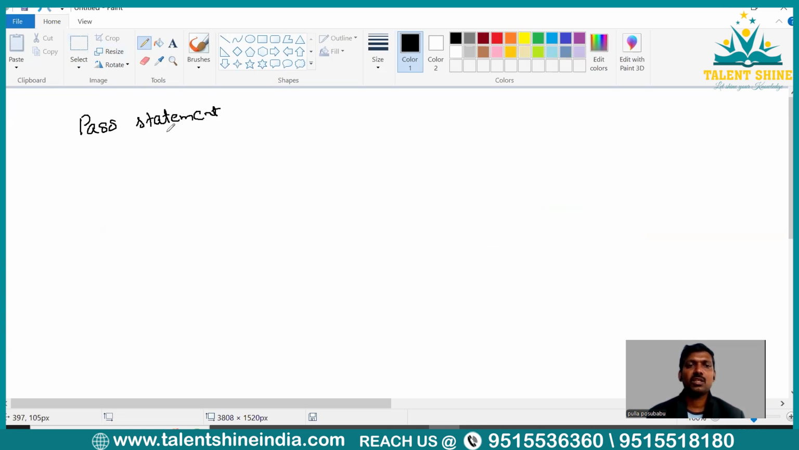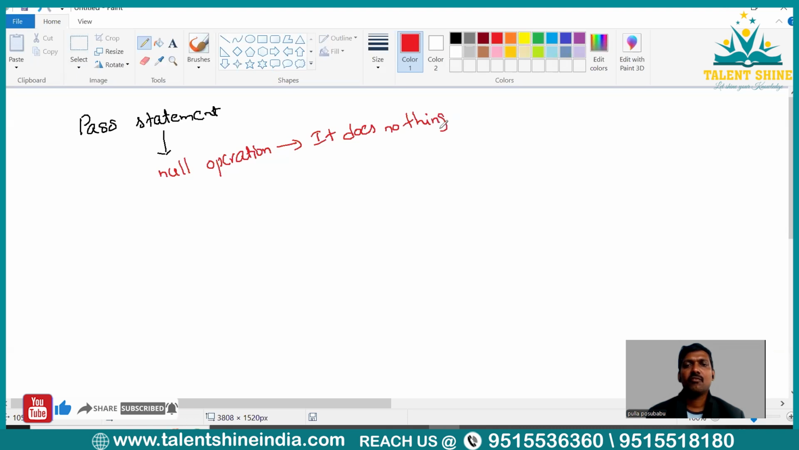So what operation is it going to perform? It performs a null operation. What does it mean? It does nothing when executed. I hope the idea of the pass statement is clear, right? It performs a null operation, which means it does nothing when executed.